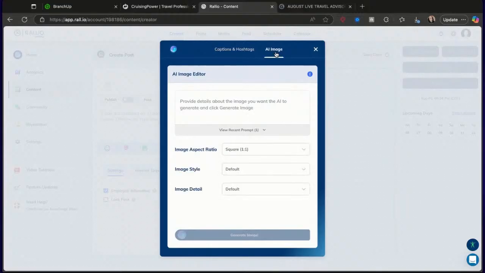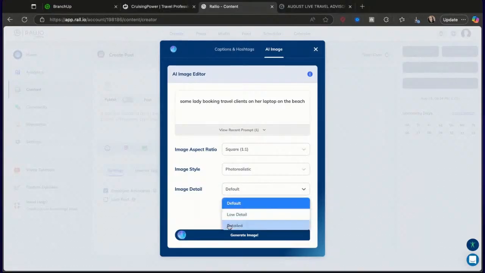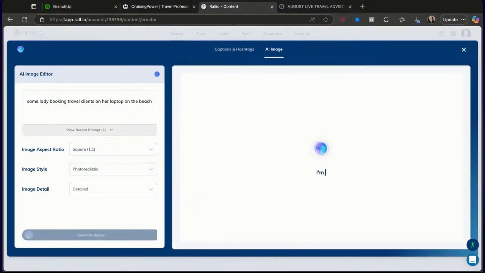It also has the ability to make AI images. So let's just say we want some lady booking travel clients on her laptop on the beach. Then it tells you all of this. Yeah, detailed. Let's go. And it actually is really good at making these photos. It'll come in here and create a whole image, and then you can use it for your post. I think this is great. This is nice. People love to make these. A lot of the times we like to use these for Instagram stories, these AI photos. So if you want to make them in here, you can.